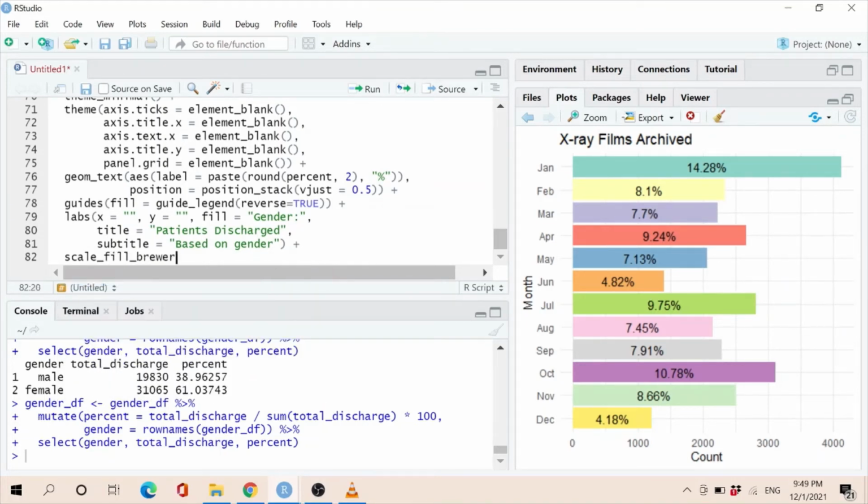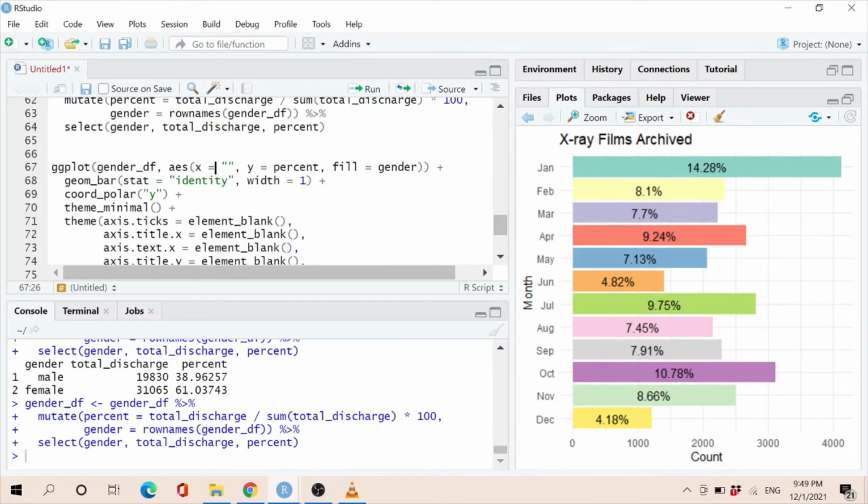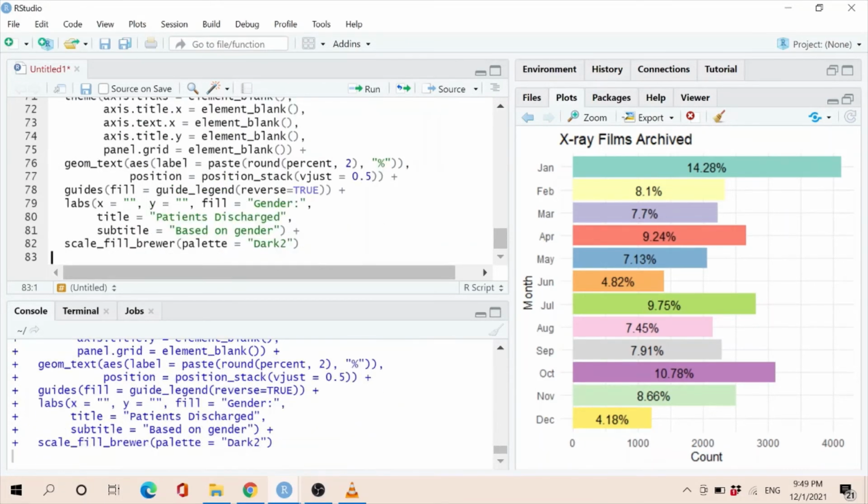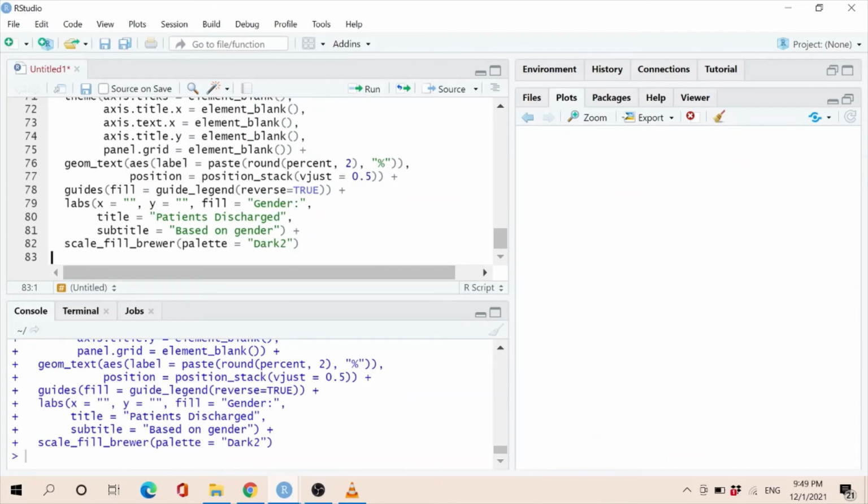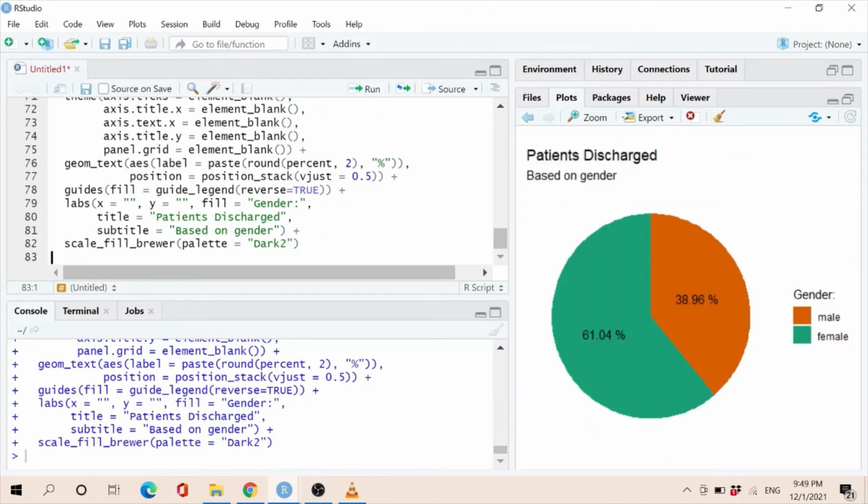And lastly, let's use a palette from the RColorBrewer library. This time we'll try to use a palette called Dark 2. So let's try to run this code. And this is our pie chart here. Patients discharged based on gender, and we see that 38.96% of the patients being discharged are male and 61.04% of the patients discharged are female.